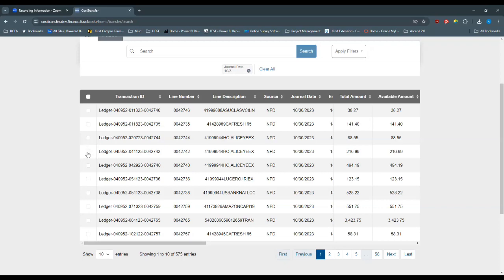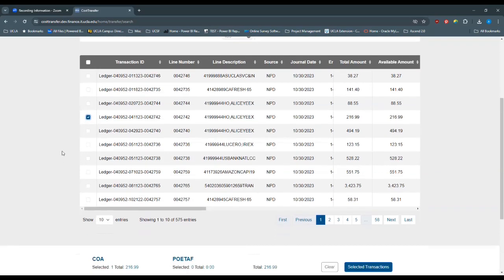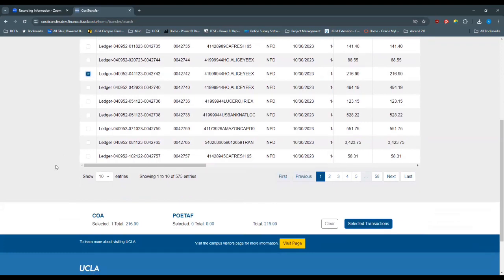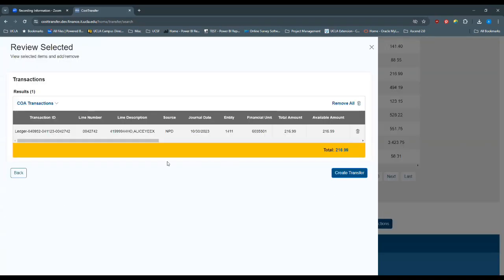I can scroll through these and select one of the line items. I have the option to select multiple if I wanted to, but for demo purposes, we're just going to select this one. And once I've selected one, these subtotals down here at the bottom of the screen will update to reflect the total amount of everything we've selected. So you hopefully saw the COA total changing here, but I'm just going to go ahead and use just this one. When I'm ready, I'm going to click Selected Transactions down here at the bottom of the screen, and this is going to pop up.